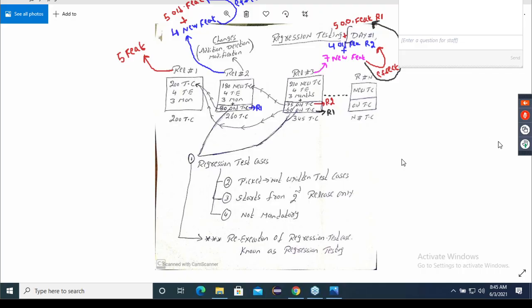What are you talking about, release 1? From release 2 only, I'm saying every new release. Every new release I'm talking about, from release number 2 only, we'll have old test cases. The answer is, the statement is wrong. Old test cases will come into picture only if there is a what? If there is a dependency.